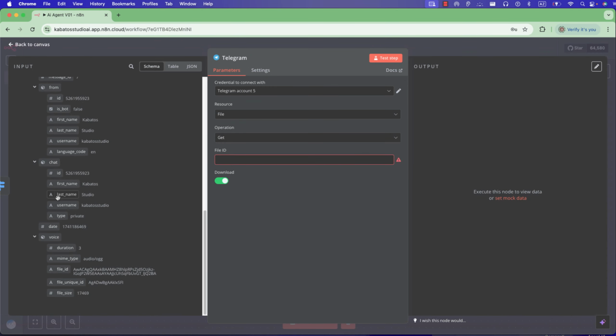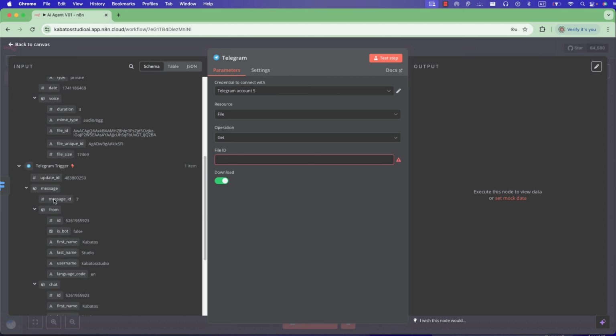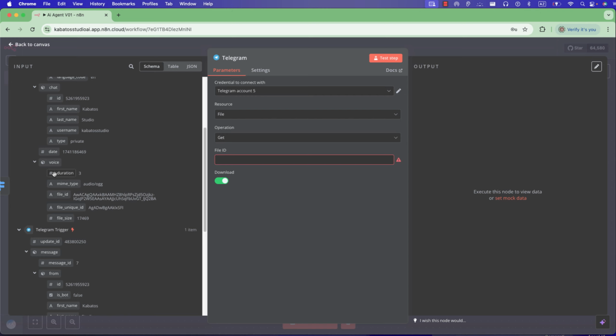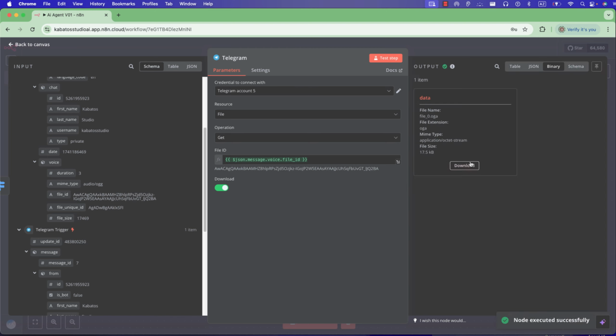If you go down, you'll see you have a switch file ID, voice file ID from the switch. You can drag it here, and now you have the voice in your Telegram. If you do one click, you'll get this file. You need to download this file.